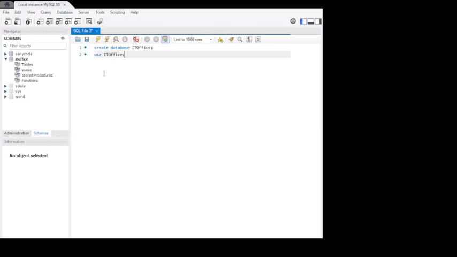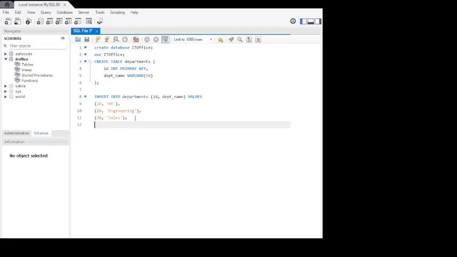For the sake of time, I'm going to provide a code file for all these details I'm entering. Then I'm going to insert some records into the table. So let's refresh again. Let's select and see what we have. We'll say select all from the table of department. Then let's run it and see what we have.